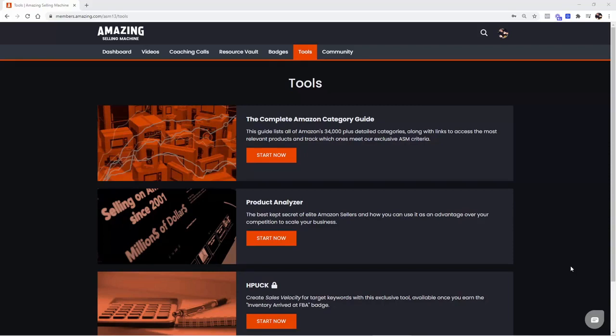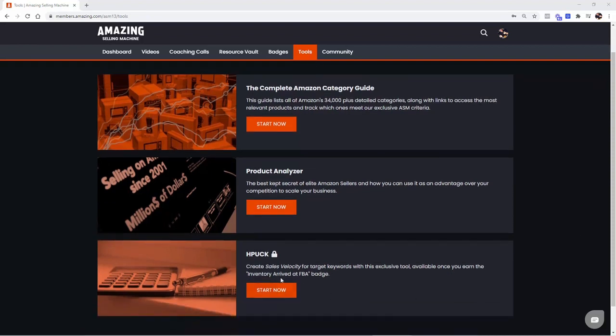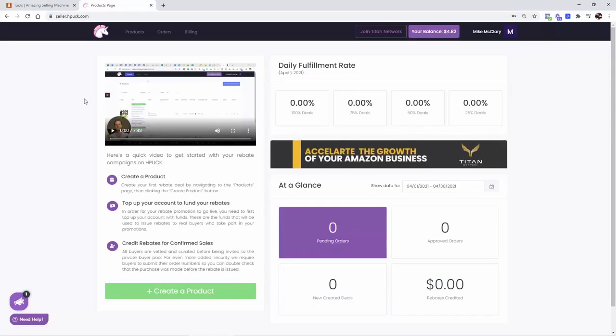Now you access HPUC also from inside the Amazing Selling Machine dashboard and under the Tools menu. And you'll notice right now that HPUC is currently locked because until your products have actually arrived at Amazon, there's no reason to start setting up your rebates and your launch promotion. However, when it is ready, this is what it'll look like when you log into HPUC. Now again, Dan's going to be going over in great detail how to access and use HPUC, but for now, we just wanted to make sure you knew how to access it once your products have arrived at Amazon.